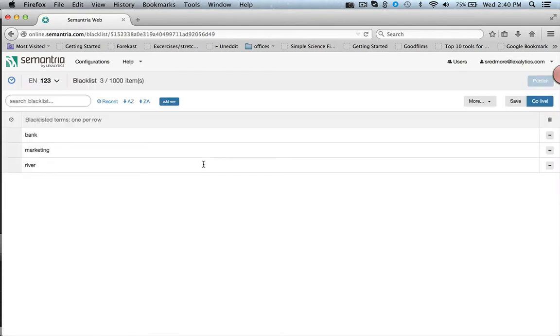The blacklist allows you to put in terms that are occurring frequently inside of your content, but that are uninteresting to you. So things like job titles or terms in boilerplate, you put in here so that they never appear in your analysis.